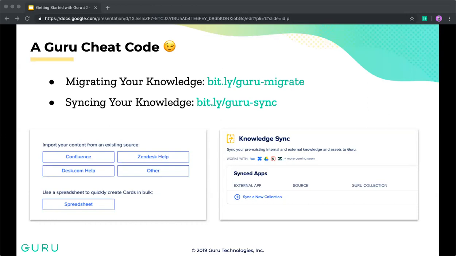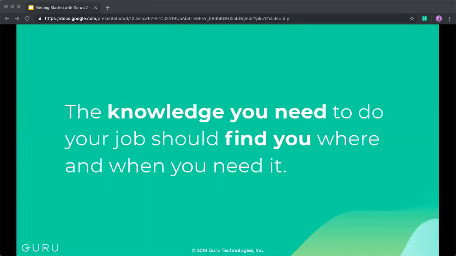Cool. So here are a couple cheat codes. Definitely reference them as you're bringing knowledge into Guru, and that's something that we'll talk about throughout this learning lab. So this is just a reminder of what we're all about. The knowledge you need to do your job should find you when and where you need it. We've worked with hundreds of customers who have realized this pain point, and we've put knowledge as a center point of their team's success. We know how important knowledge is to accomplish the day-to-day tasks that you have and the things that you need to accomplish on a daily basis.